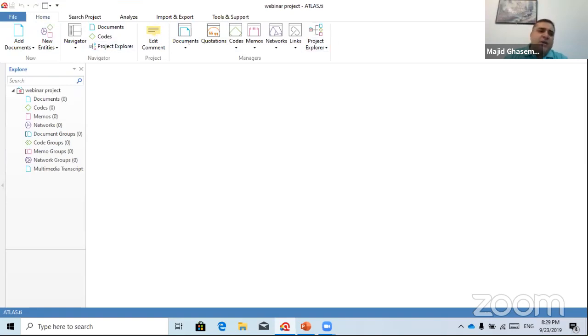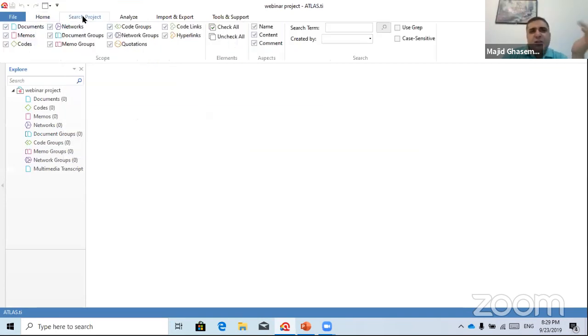Also, you have a ribbon here. We have 5 tabs: home or search project, analyze, import, export, and tools support. Almost whatever you need to manage and organize your data and to do a standard thematic analysis is placed in the home ribbon. So we will mainly be using the features here. In case you want to search for anything in your project, you can go to the search project tab.